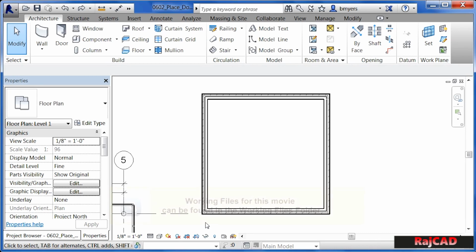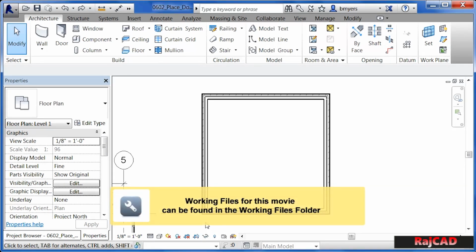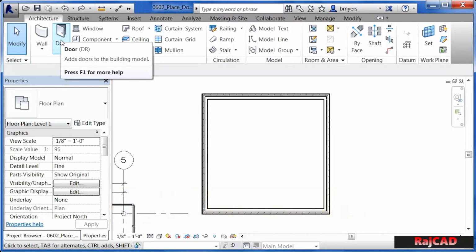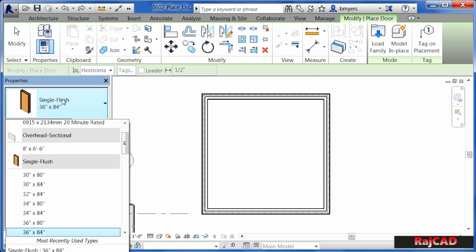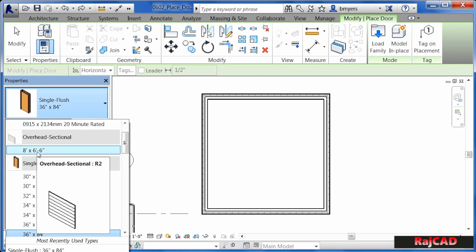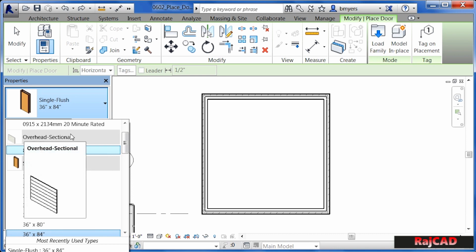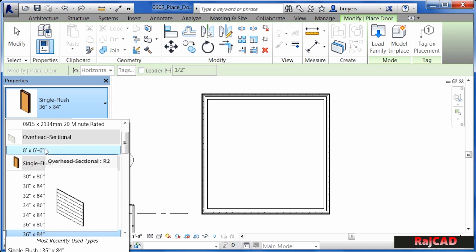This is how you insert doors into existing walls. To do it, underneath the Architecture tab, first select on the Door command. After selecting on Door, find underneath the Properties on the Type Selector list the 8-foot by 6-foot 6-inch overhead sectional door, and select on the dimensions themselves. If you select on the picture or on the gray, it won't work. You have to select on the actual dimensions for that door upon placement.